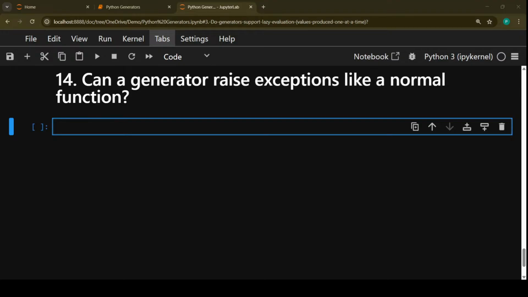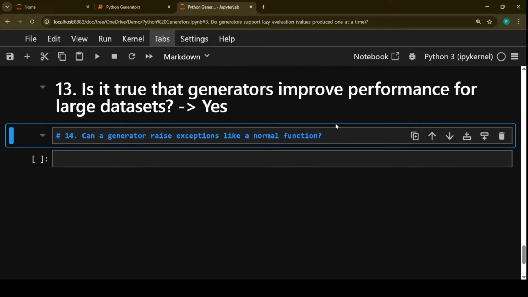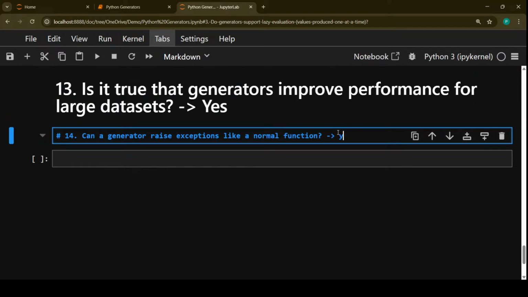Okay, Subham is saying yes. Okay, one more yes in the chat. So I'll go with yes. Those who are saying yes, it is correct. So yes is the correct answer for this question.